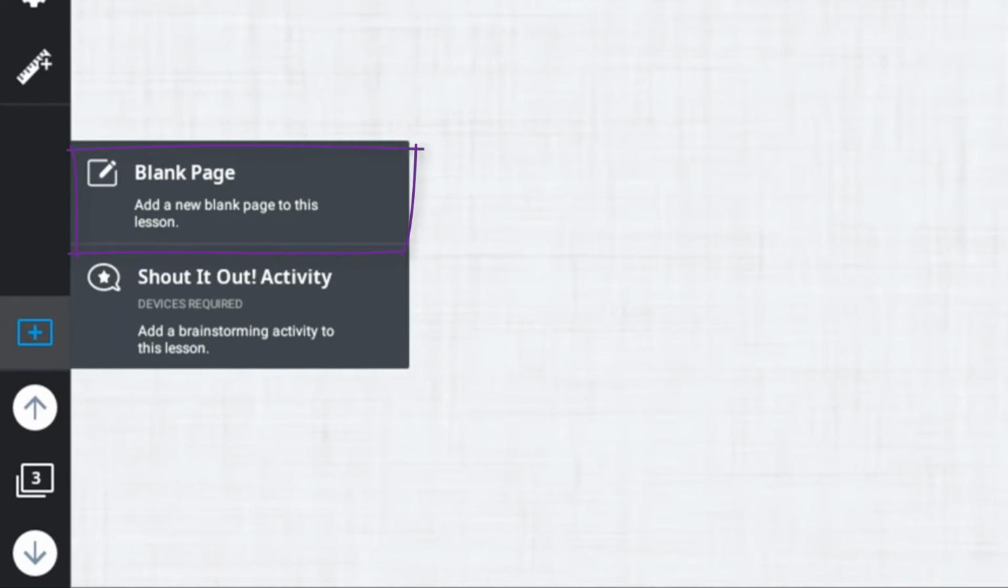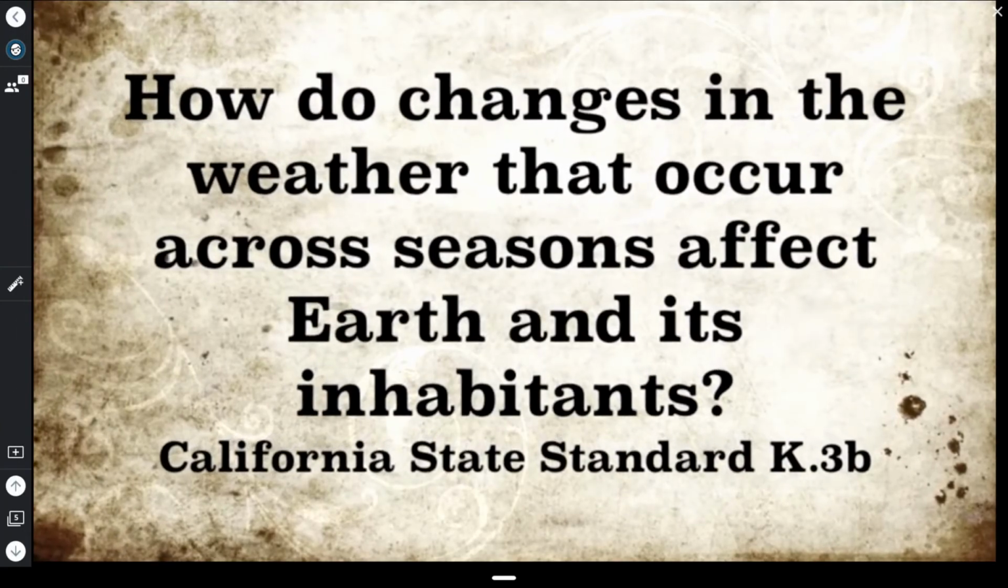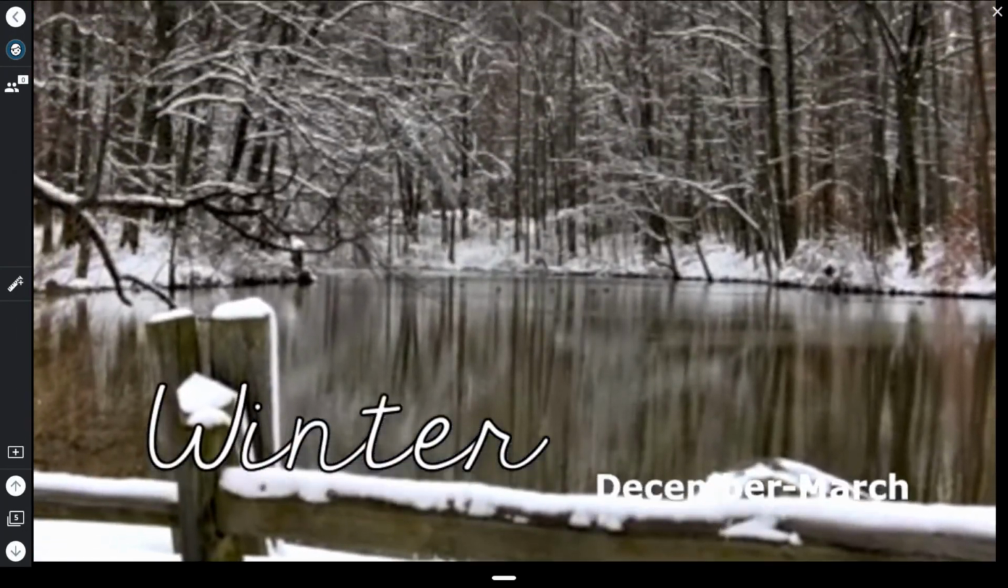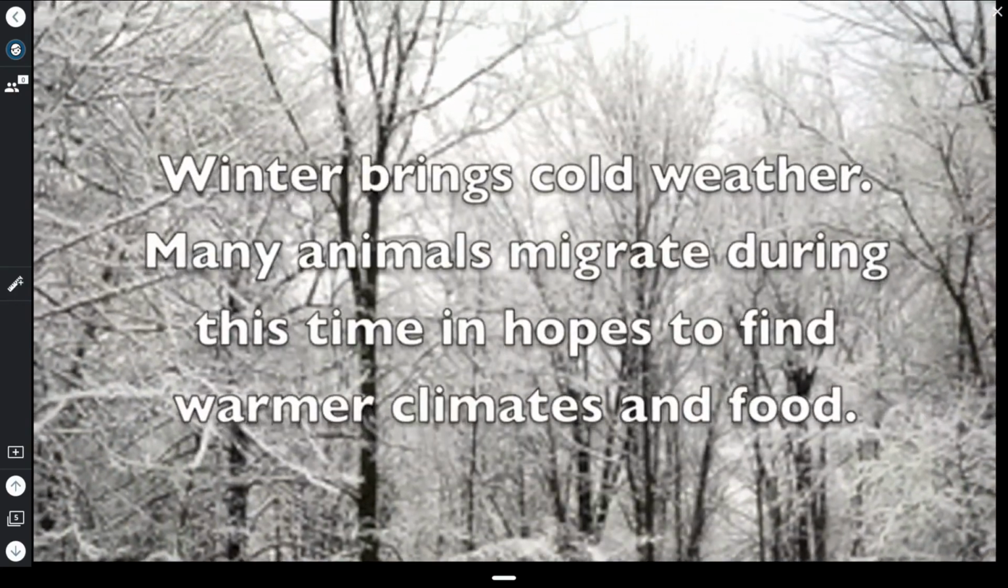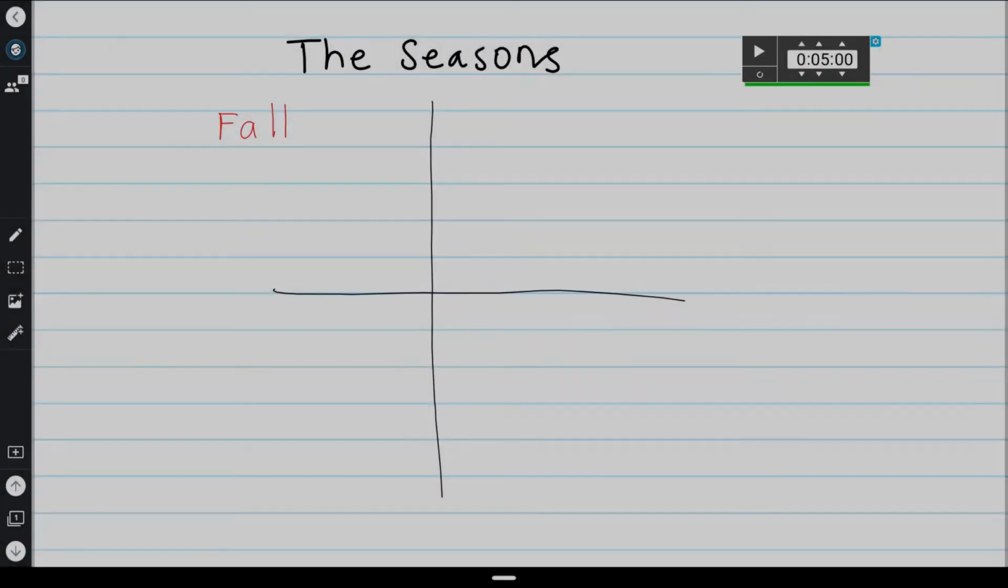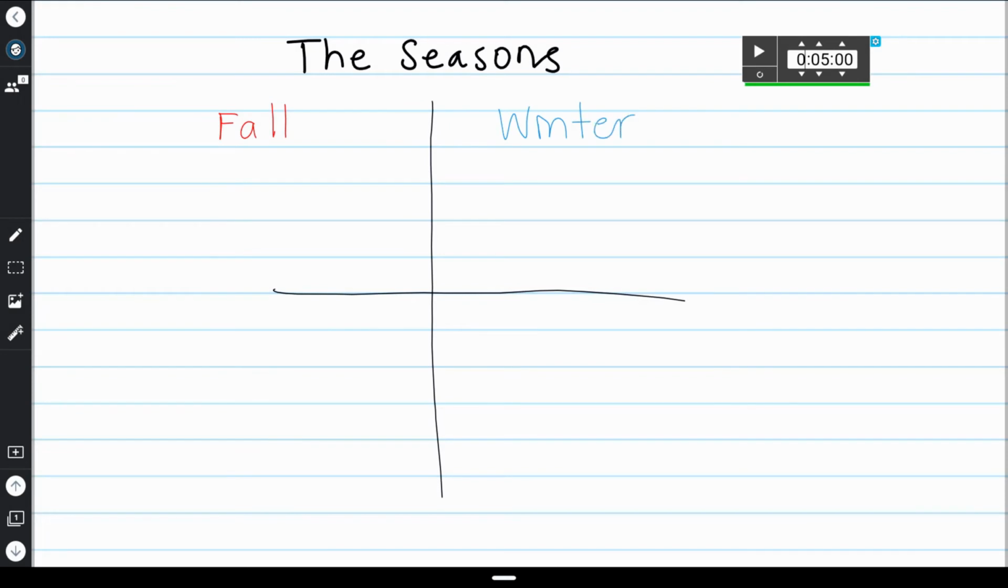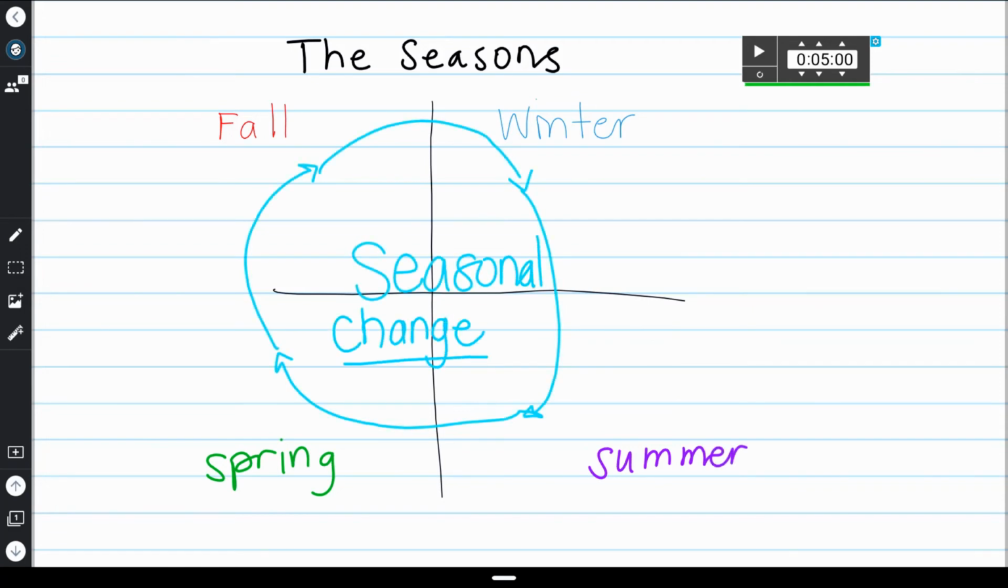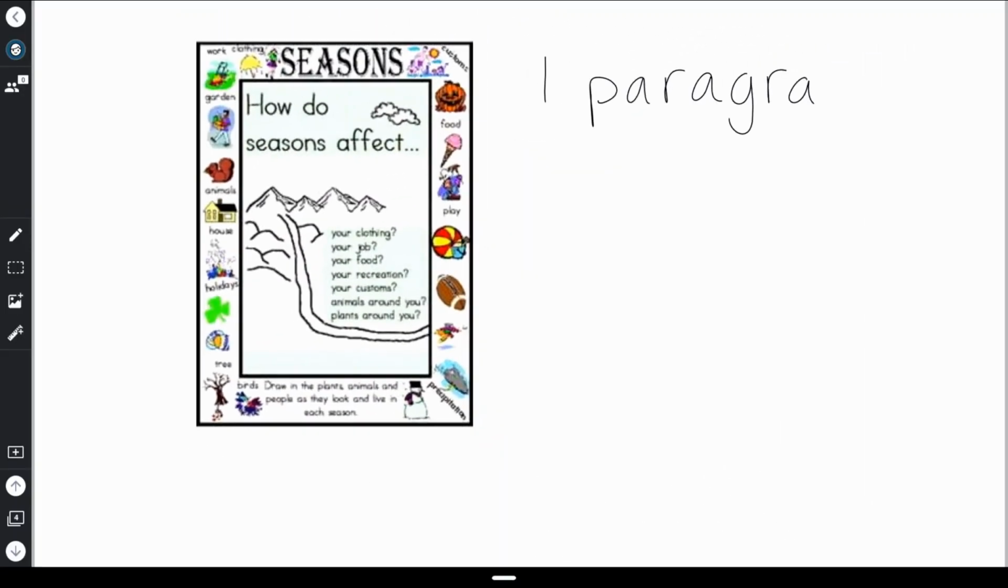After we review, I can add a blank page in the Notebook Player file and watch some video clips on the different ways plants and animals respond to the changes in the seasons. We could then discuss what things in their lives change with the seasons: clothing, food, activities, sports. And I could wrap up by having the students write a paragraph about how the changing seasons affect their own lives.